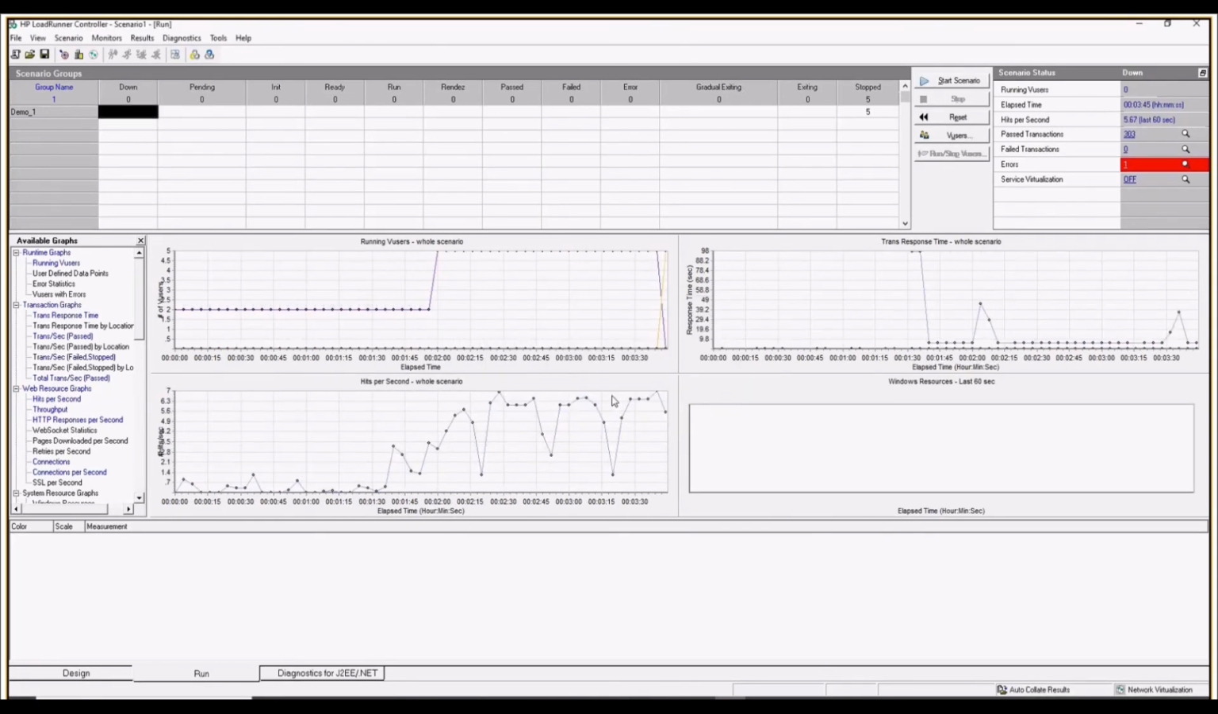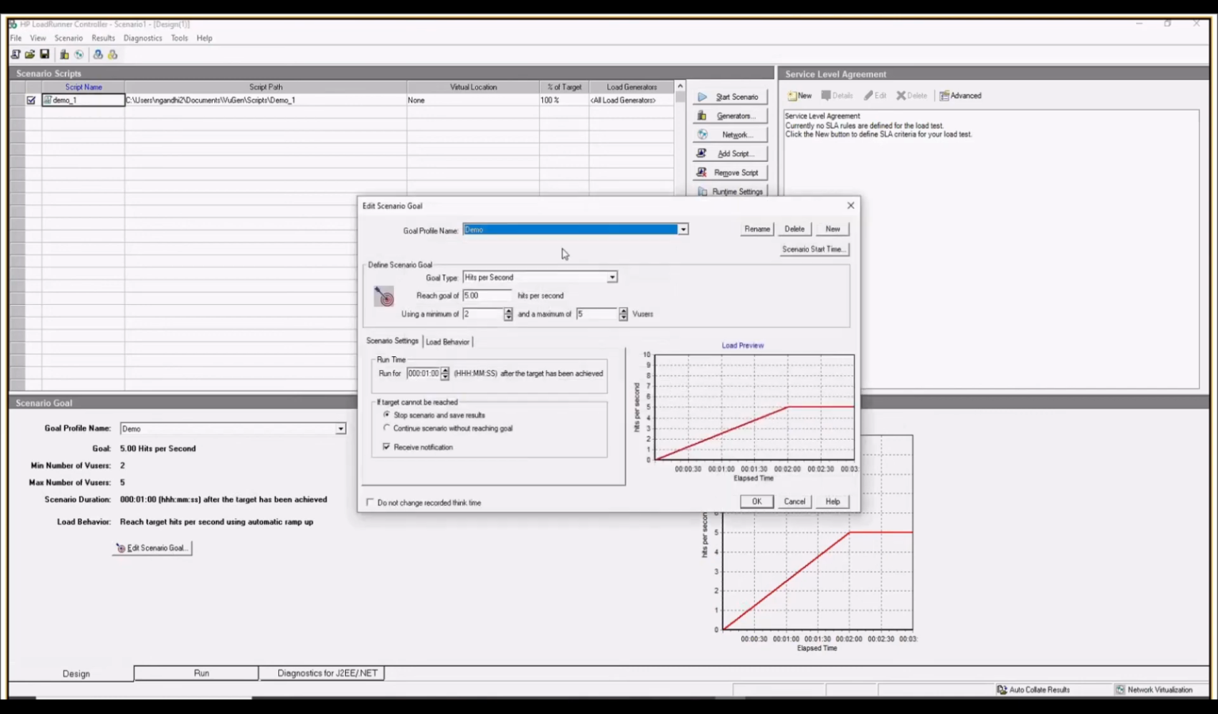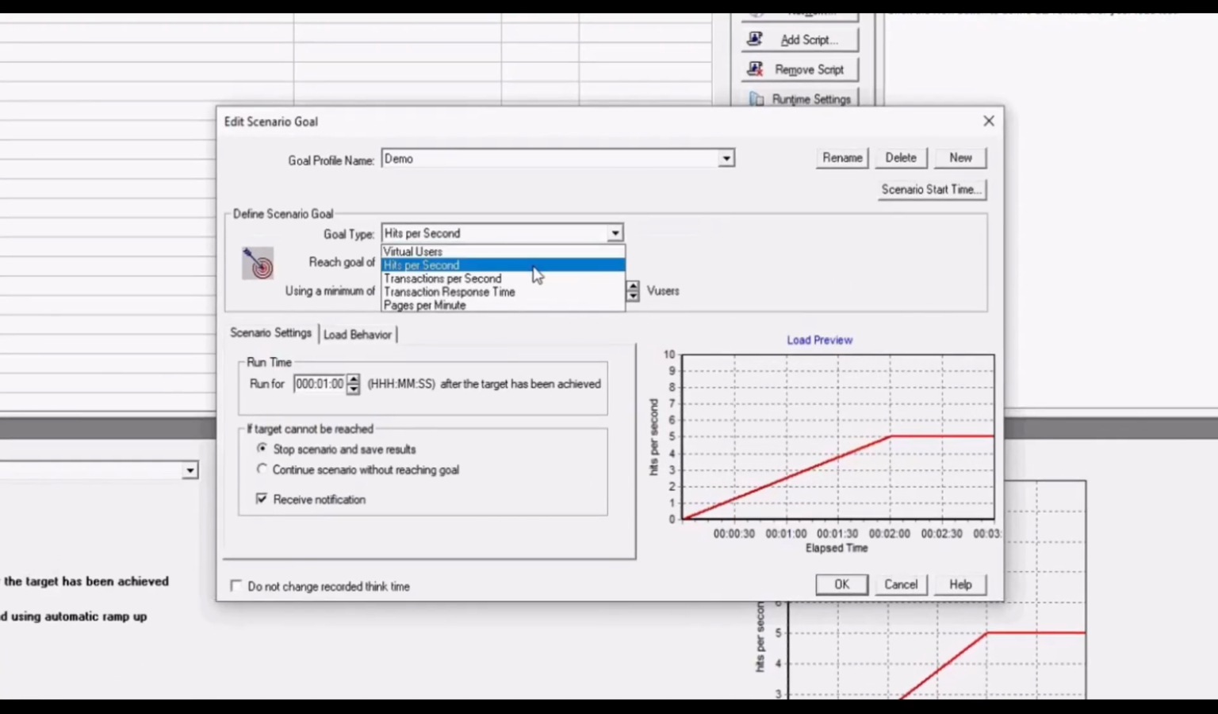So you see, now we have reached 5 hits per second around 2:45, when the time lapse was 2 minutes 45 seconds, and then it ran for 1 more minute, to 3 minutes 45 seconds, and then it stopped. So this is how the goal-based scenario works. Let's again go back to design and click on edit scenario goal. We have seen how VUser works and how hits per second works.